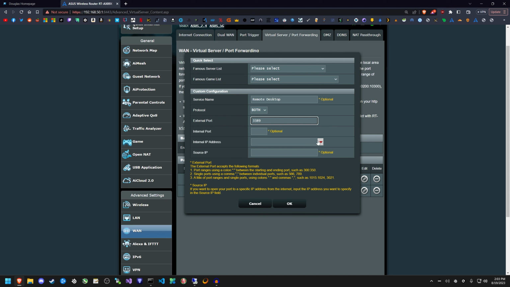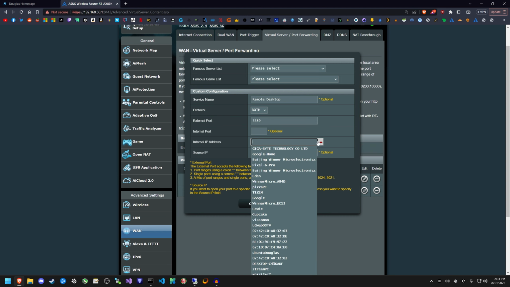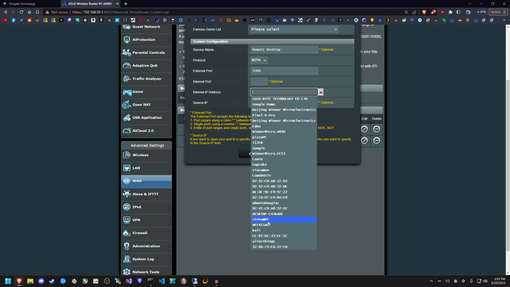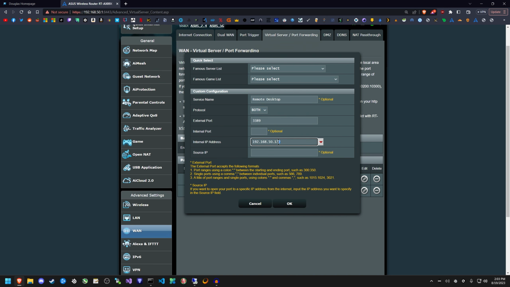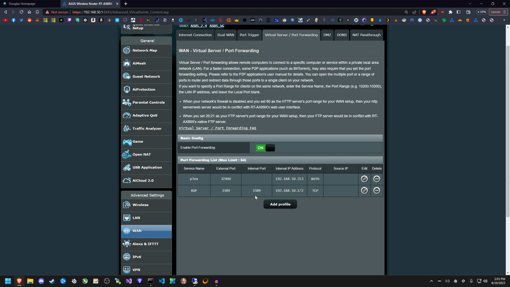Then what you're going to want to do is select the stream PC or your second PC that you're actually wanting to remote into. So for me, it's called stream PC. So if I come down here and select that, it will apply the local IP address, which we was inputting before. Now, if you do know your local IP address, which you should do because obviously we remote connected before, then you can just type that in manually and then hit OK. As you can see here, I already have the service up. I've named it RDP and then 3389 as the external internal port.